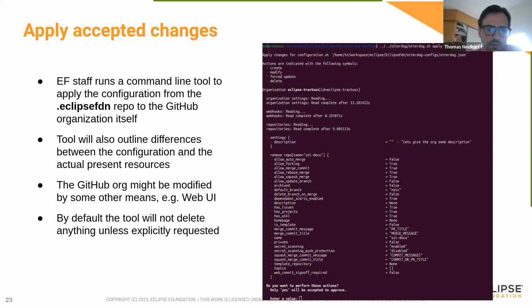Hopefully, in the future, when we have more automatic monitoring of that, this is less of an issue. For now, every time you run the tool, you should check if all the changes that are going to happen are really the ones that are expected.